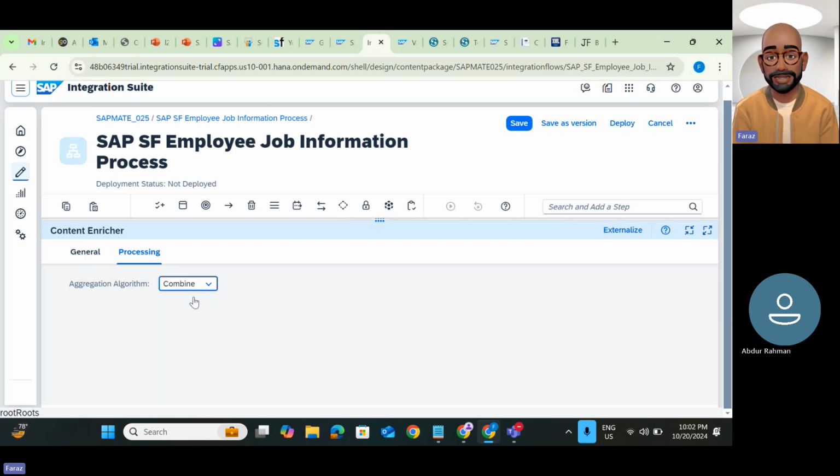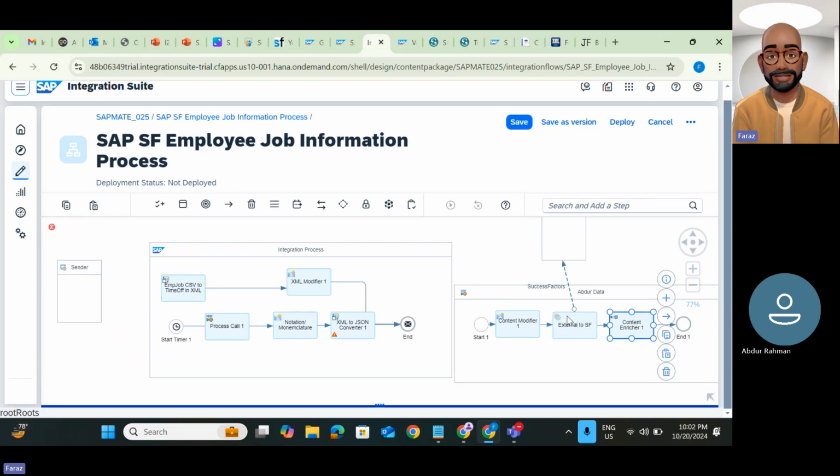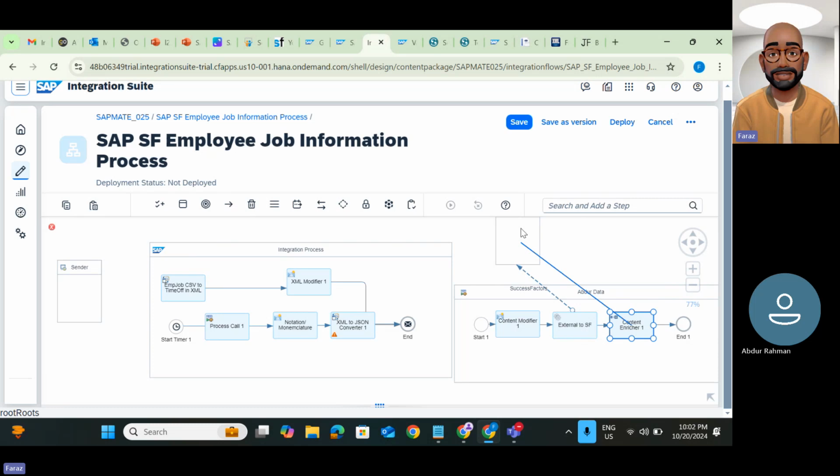So if I'm using simply combine only, then what it will do, it will take this external call data which is coming from the last payload. It will take the upload data, and now I need to add upload data and Ashish data in one payload. Then I will be using content enricher. We'll be picking up the content enricher. I need a second receiver.